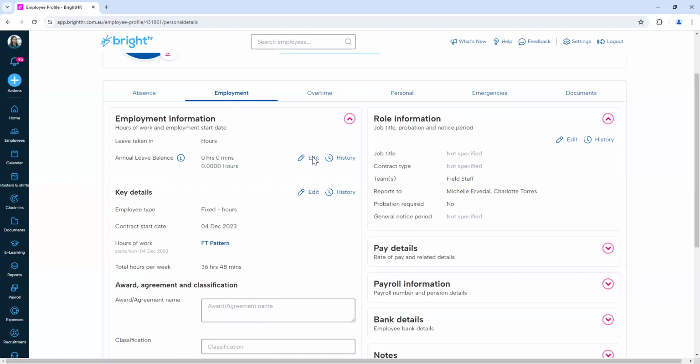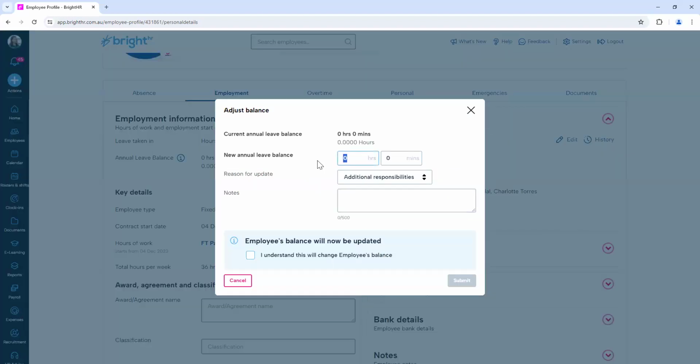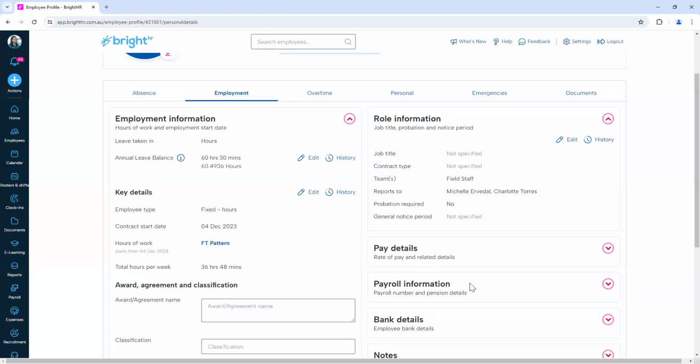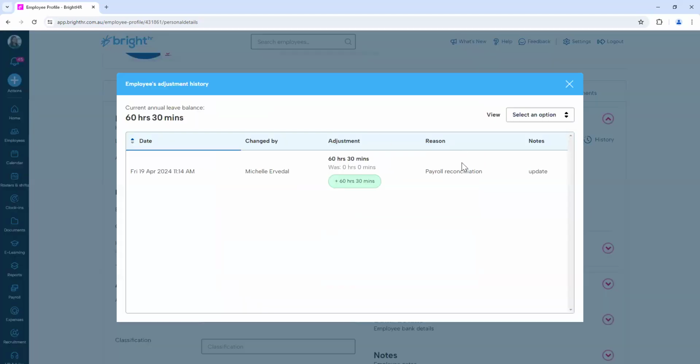We can click the edit button through here and we'll pretend that we had our payroll system with the hours accrued through there, and we can input the information. We can list a reason for update, so payroll reconciliation, and then we can put in a note as well. Select that we understand we're updating this and hit submit. This is going to maintain a history for you. So you will see the history tab here if you're ever needing to see who's updated what.